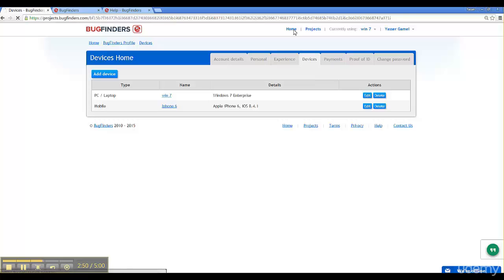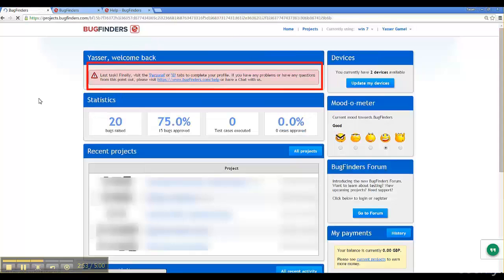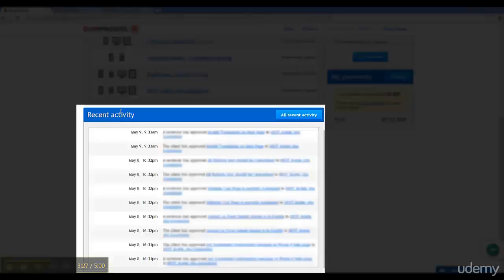Okay, on the home page, there is a little notification telling you what's missing. So if you didn't verify a device, for example, it will appear here. So the site is giving you a notification about what's missing in your profile. There are some statistics about the defects you have found, what's approved, the test cases you have done, and the recent projects. Also, BugFinders sends you notifications like Utest. If you are invited to a specific cycle, it will send you a notification. Once you get the notification, you come here and accept or reject. There's a summary about my payments, the recent payments, and also a lot in history.